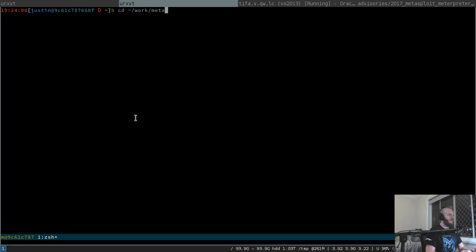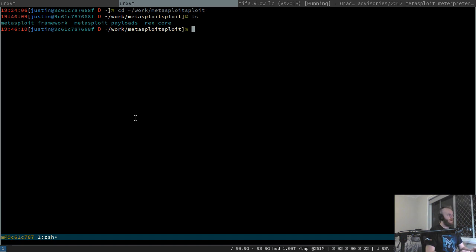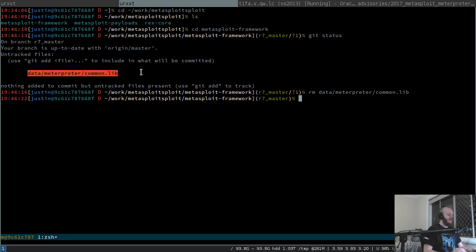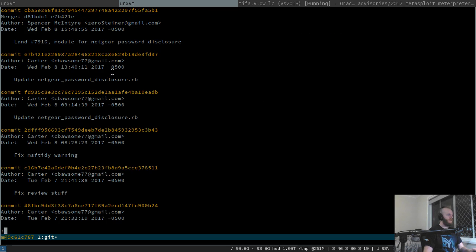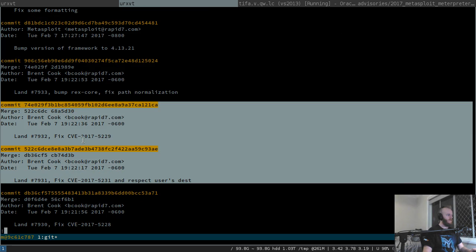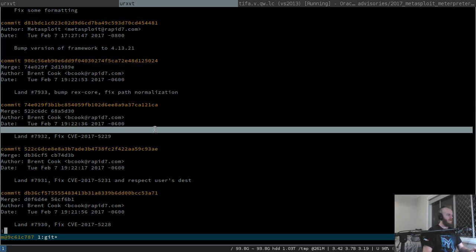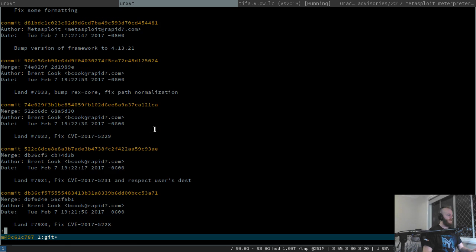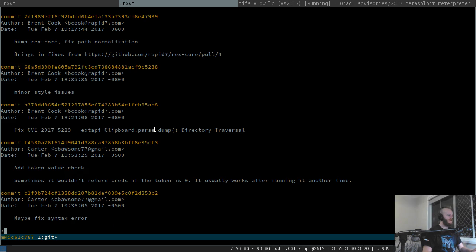Alrighty, so we've got three things: the Metasploit framework, and git status. I've got one untracked file. I think that's just part of a previous payload build, so we'll get rid of that. Otherwise, are we up to date? Yes, okay, so we've got the fixes for the bugs we're talking about. So what we're going to do is read the Git history of this project and look for the commits before the changes.